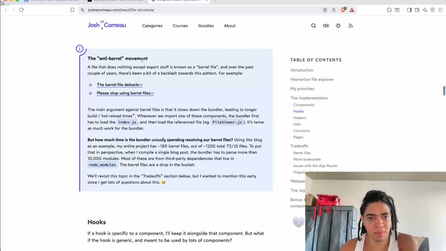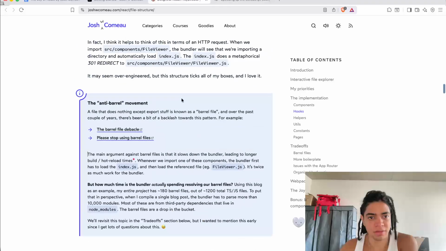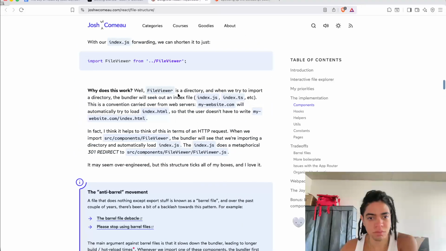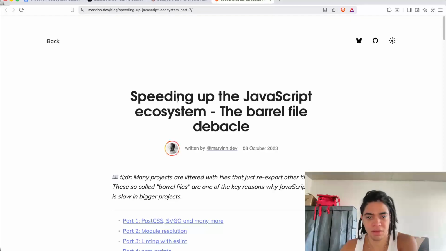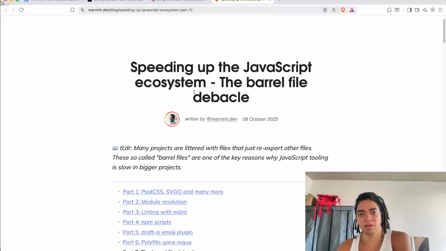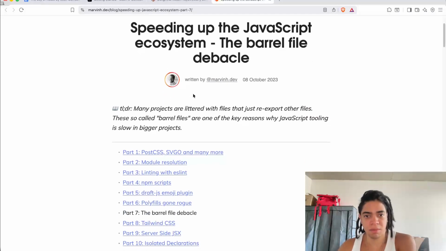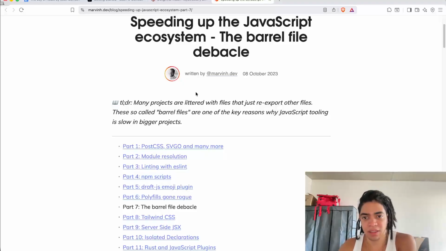The anti-barrel method, the barrel file debacle. Please stop using barrel files. Speeding up the JavaScript ecosystem, the barrel file debacle. Many projects are littered with files that just re-export other files. These are called barrel files. They are one of the key reasons why JavaScript tooling is slow in bigger projects.